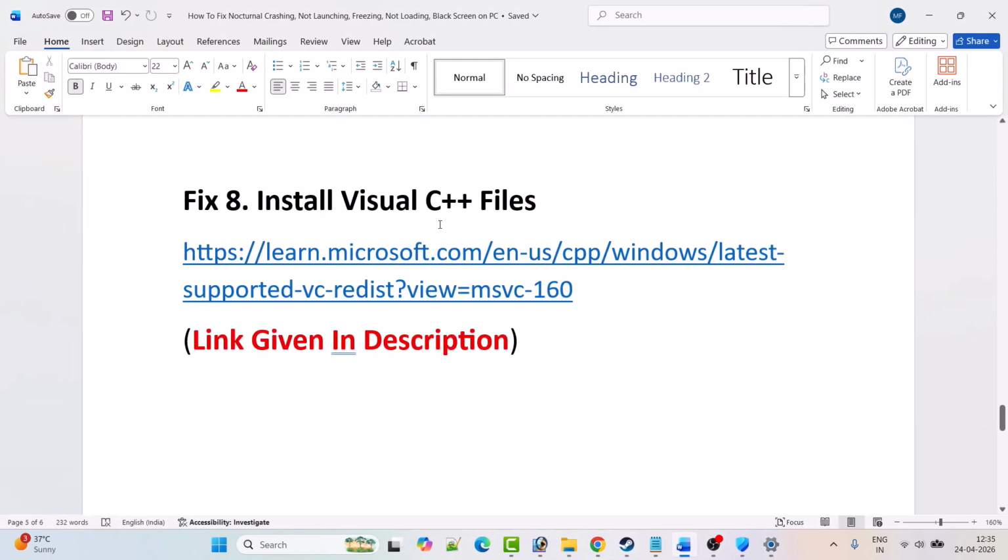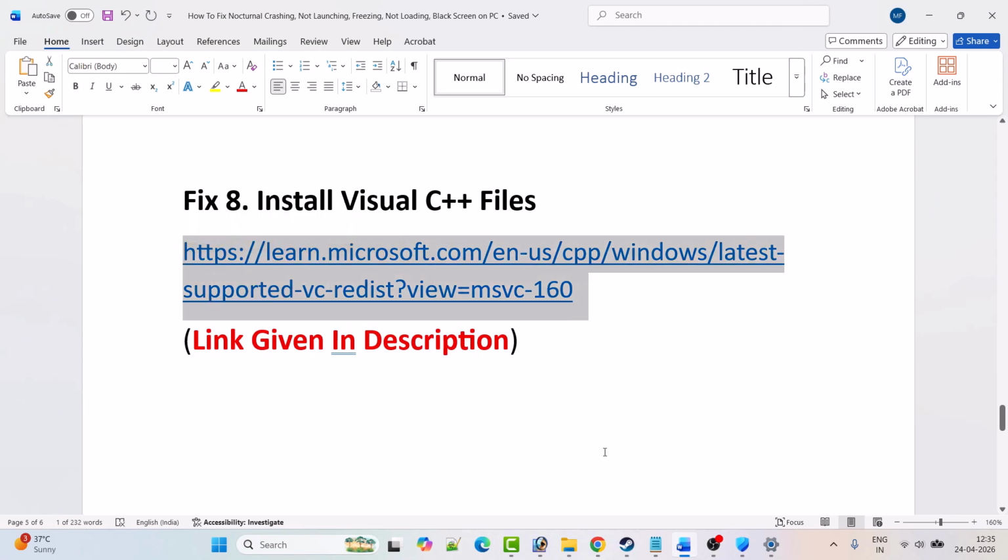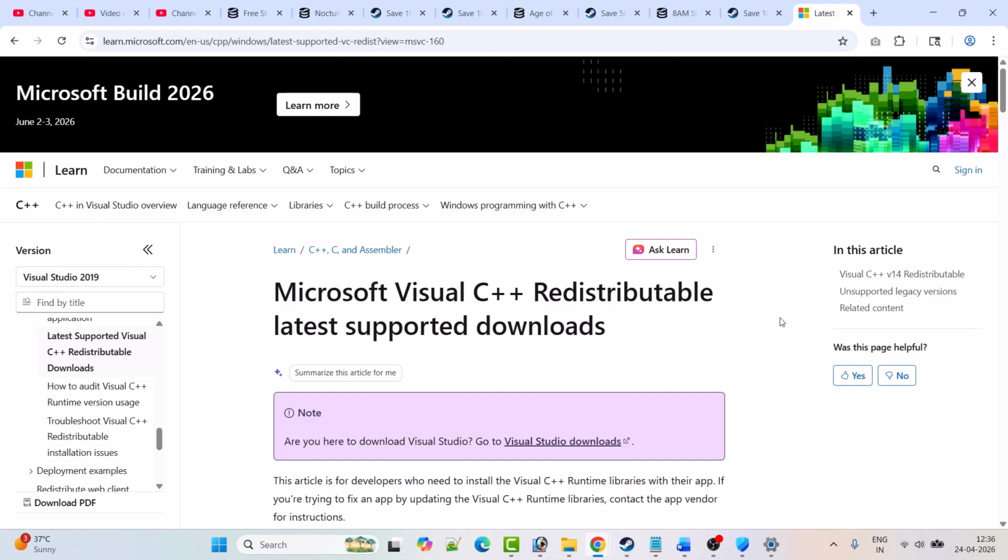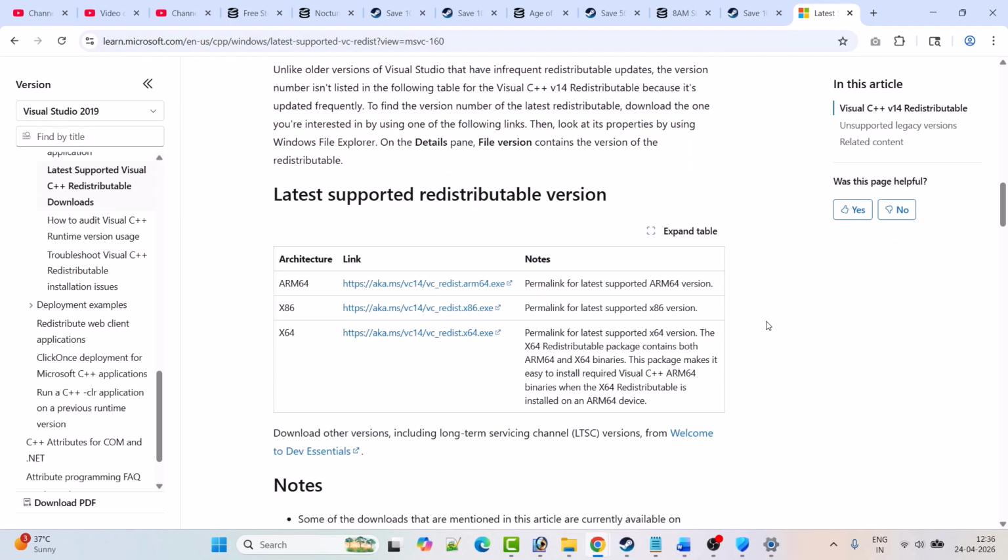Fix 8 is to install Visual C++ files. So go to this Microsoft website. A link is provided in my video description. And once you're on this Microsoft website, scroll down and download both x64 version and x86 version. Download both the version.